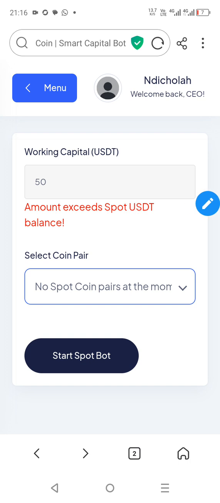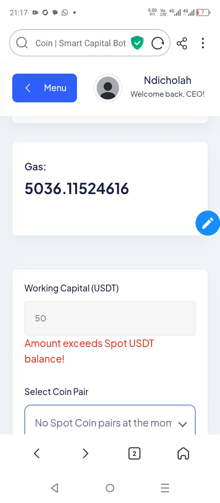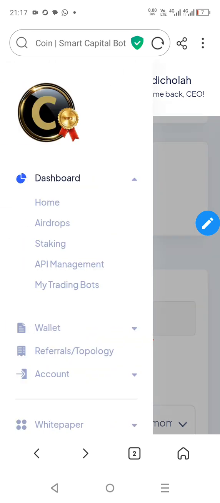So I hope you got that point. After you select the spot coin you want to trade on here, you click on start. The moment you click on start, you are done. That's how to initiate a trade on spot. And if it was on futures too, you can just go back to home.